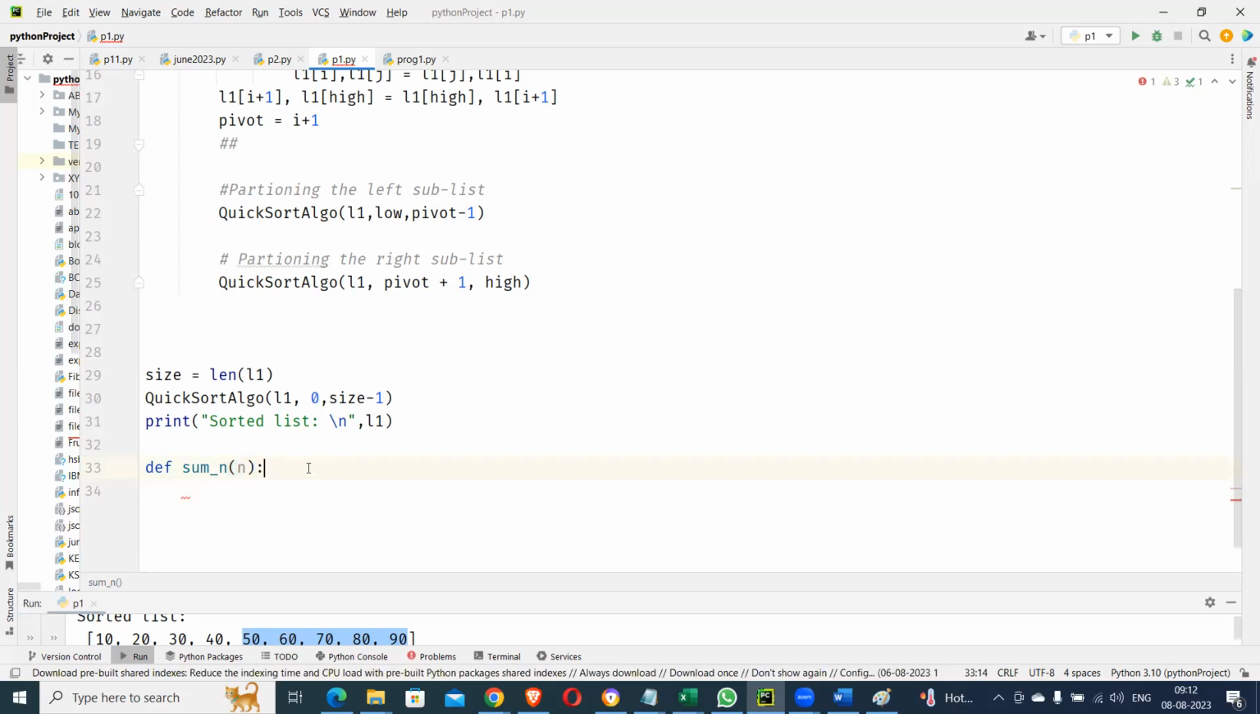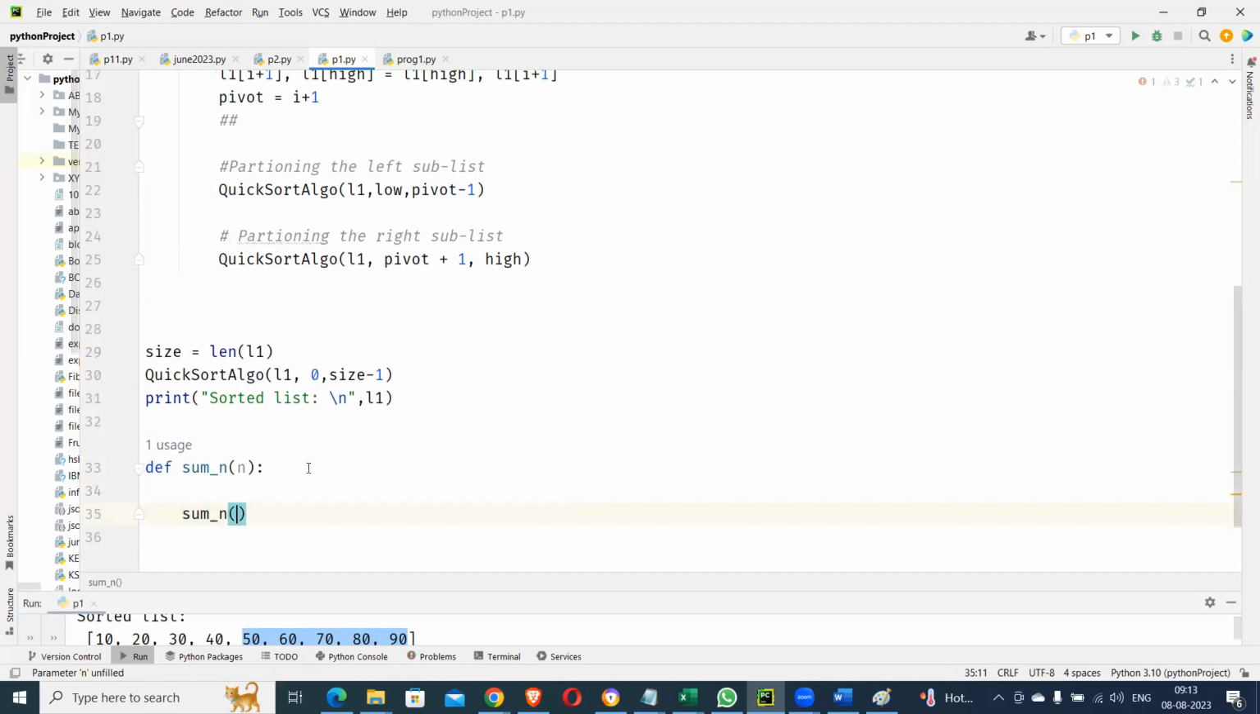So n is 5 and I want to find the sum of n numbers. Sum of n numbers means 5, then n minus 1, then n minus 2, then n minus 3. So if I have to call the same function here, I'll say sum of n minus 1. This is the example of recursion. You have a function sum n which takes the n value, and I'm calling sum n again with n minus 1. So it becomes 5, then 4, it'll call 3, 2, 1, and 0. And if you don't have a stopping condition, it'll go to minus 1, minus 2, and go on forever.